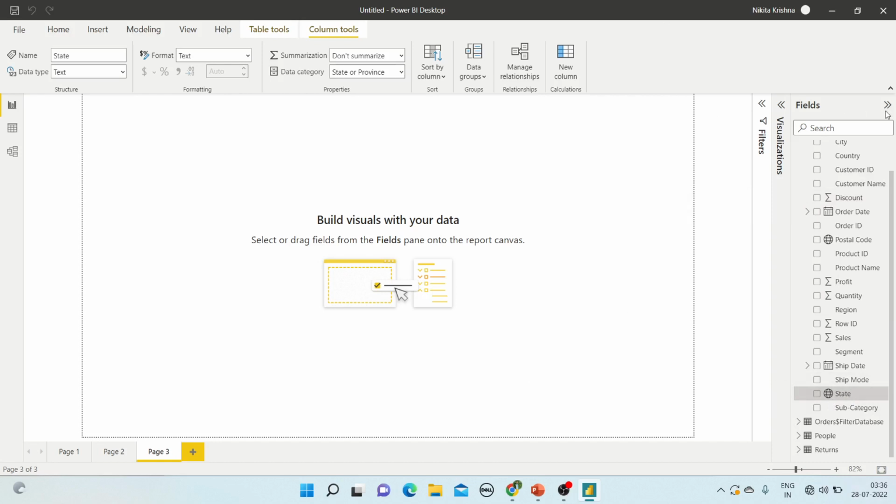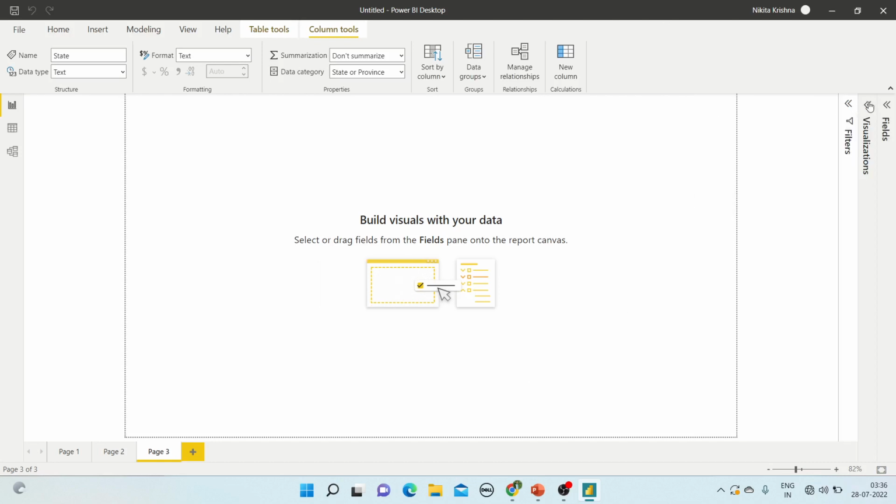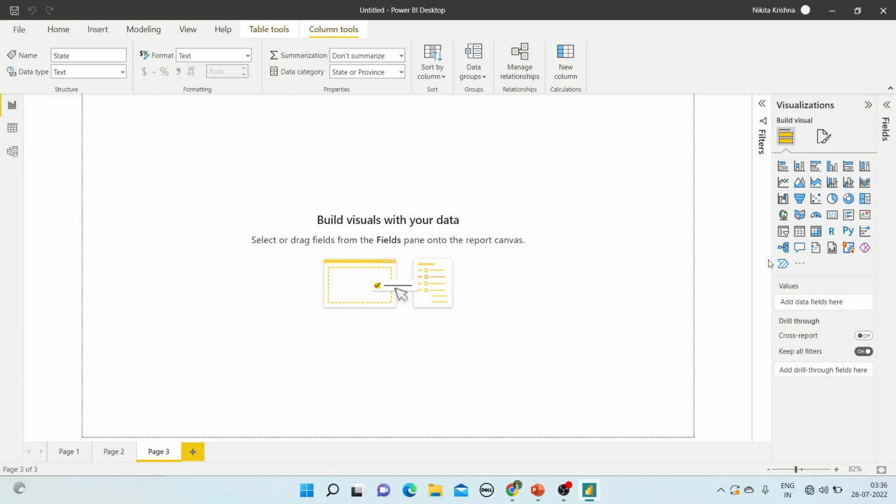Then apart from Fields, we do have Visualizations over here. In the Visualizations pane, you can notice you have different types of visuals. Like you have scatter chart, bar chart, column chart, pie chart, donut chart, funnel chart, waterfall chart, tree map, we have maps, filled maps, gauge chart, then we have cards, multi-row card, slicer, metrics, table, and so on. And here we do have an advanced chart option as well.